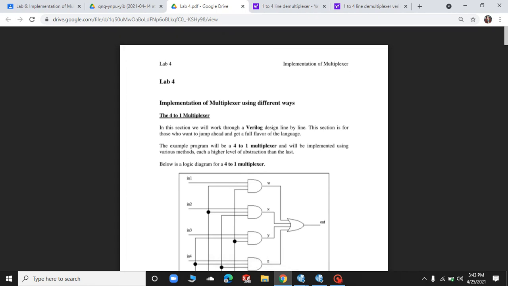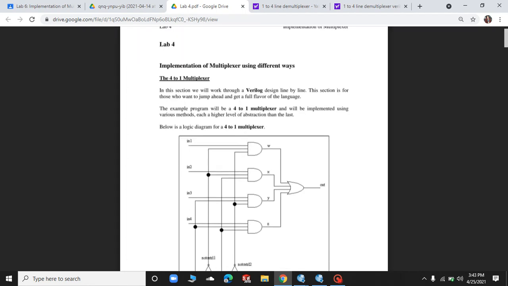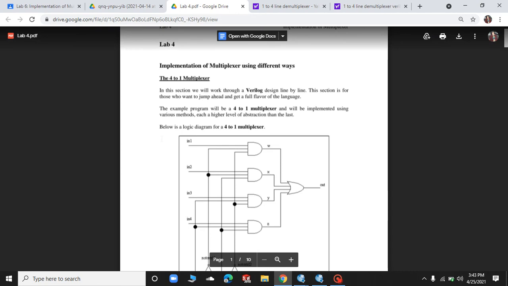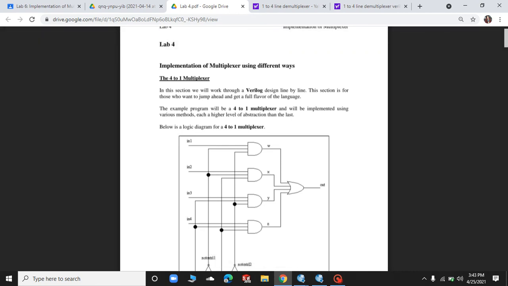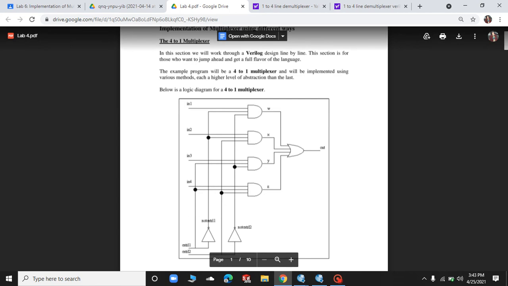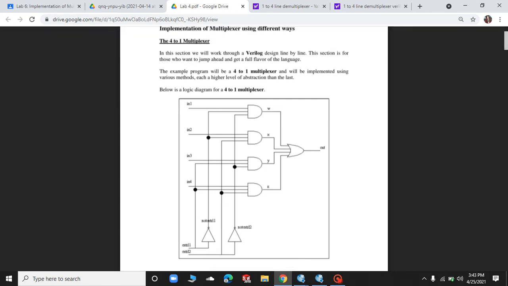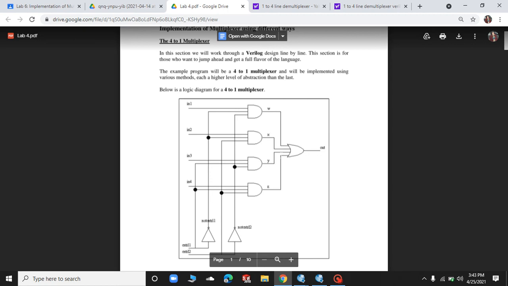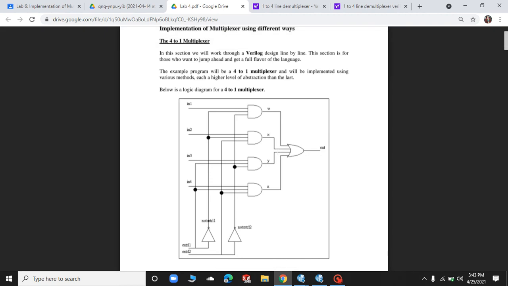Today I'm going to show you the working of the 4 to 1 multiplexer. I'll first explain what the 4 to 1 mux is. The short name of the multiplexer is mux; we generally use the word mux for the multiplexer. I will first explain this circuit, and then we will go towards its implementation in Verilog HDL programming.